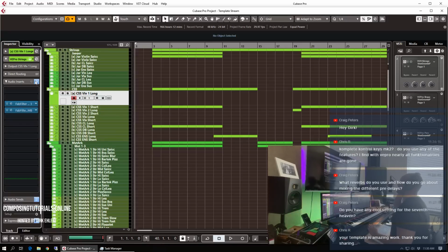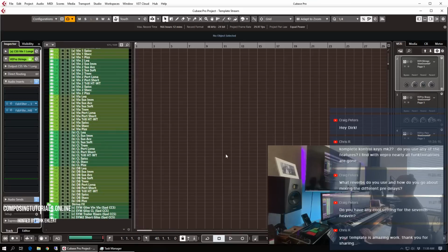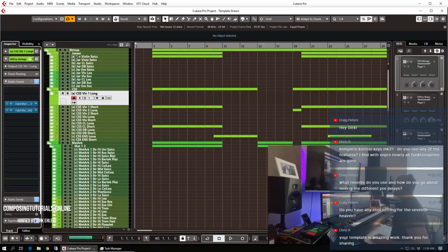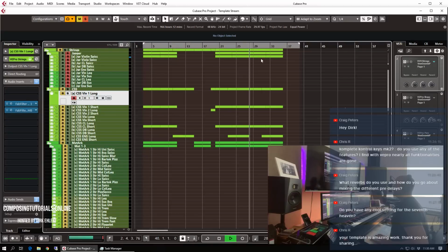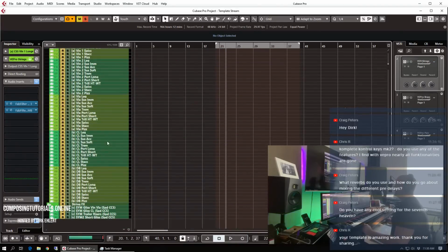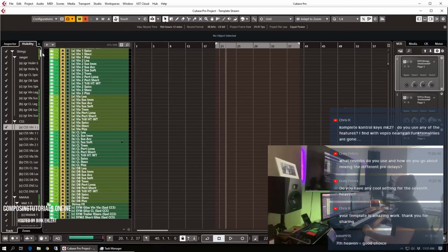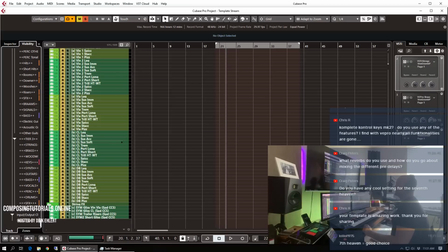Do you have any cool settings for the Seventh Heaven? When I used it, pretty much you could substitute. Let's try it. Let's solo the Jaeger here, for example. Bring in CSS as well. So this is just a short string section. And let's just switch out the reverb just so you hear the difference.